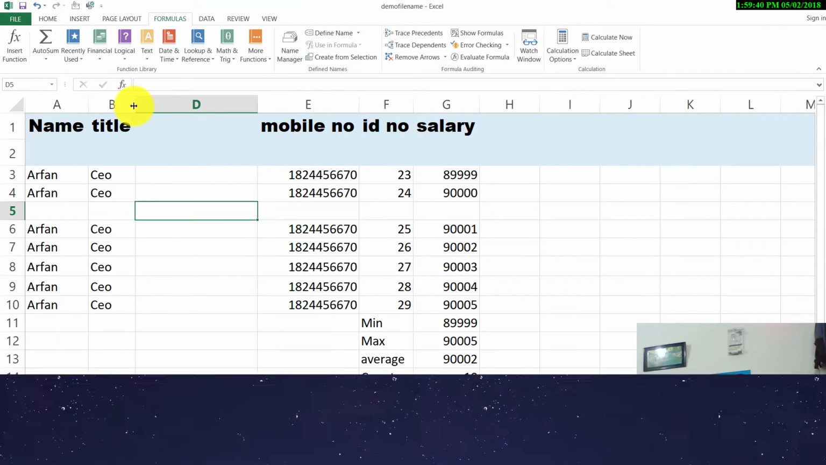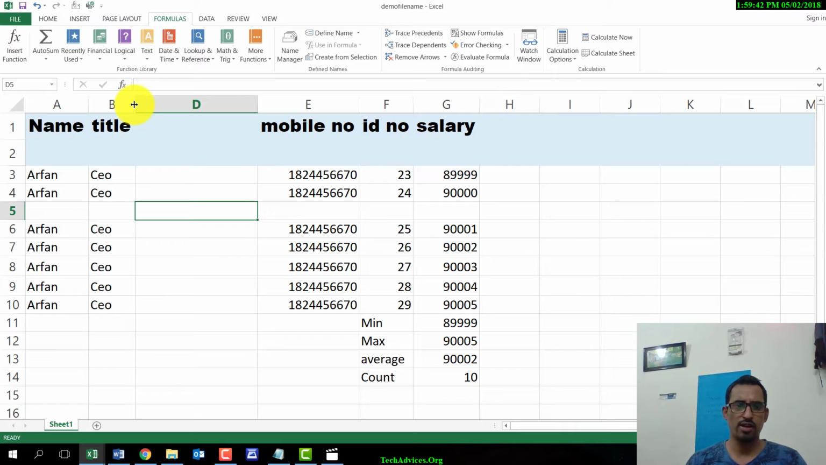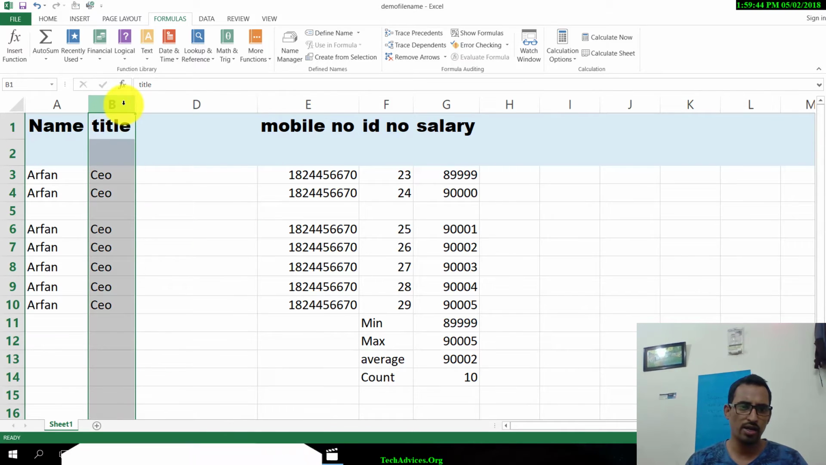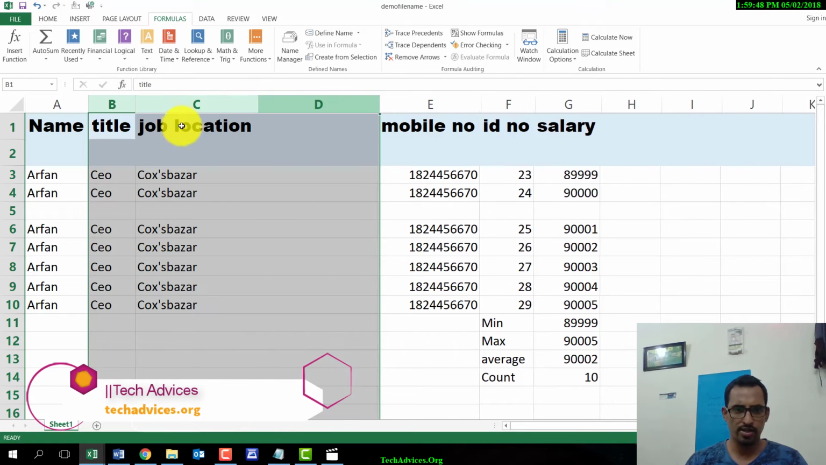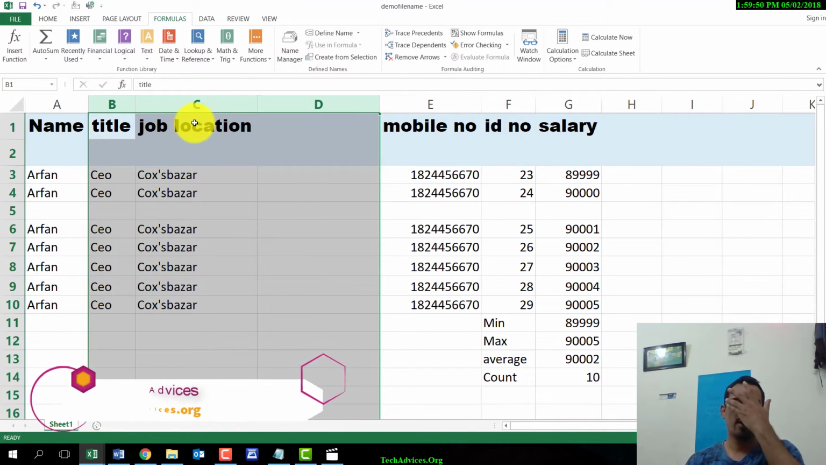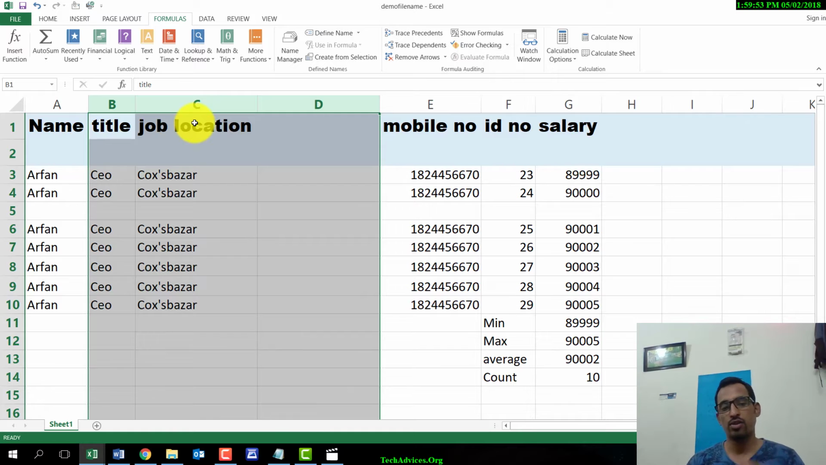do it also. Then this column is already hidden. So if you want to unhide this one, then select and click on unhide. Now we got my column, whatever we had hidden.